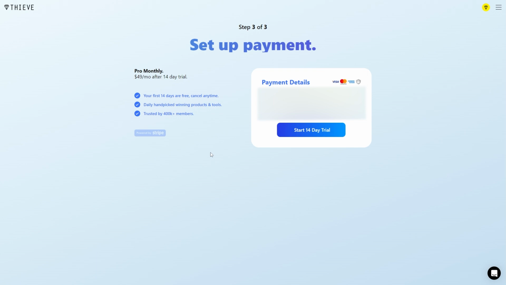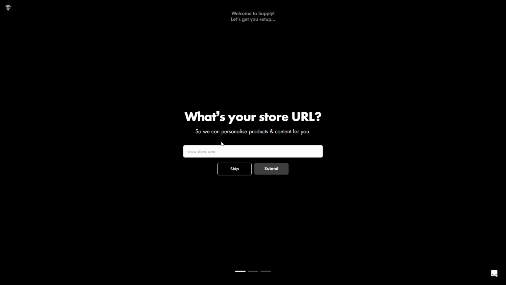Now remember, this is a free trial, so you do not have to pay for anything. You are only paying if you let the 14-day trial run out without cancelling. So if I cancel after 5 days of using this service, I will not be charged the $49. However, it's a fantastic service, so personally, I will continue using it. So then once you're ready, simply click start your free trial just here. And now our account within Thief Supply has been created.